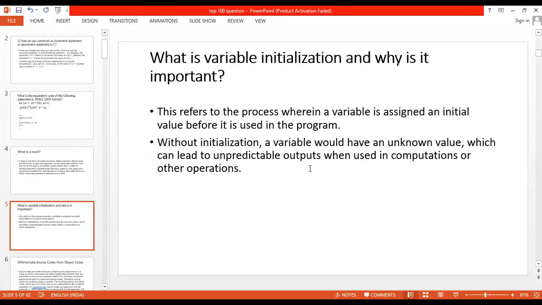Now, what is variable initialization? Why is it important? When we use a variable, it first has to be initialized. First you have to declare the variable, then you can initialize it. There are two terms: declaration and initialization. Before initializing the variable, first you have to declare it. After declaring a variable, you can go for initializing it.